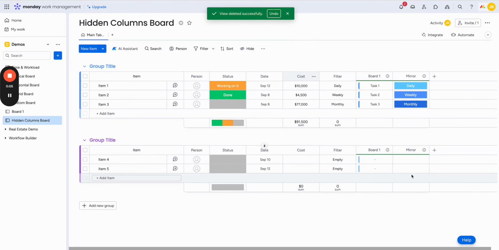So today I want to cover hidden columns. There's a lot of ways to handle this in Monday.com, but I want to give you 3 ways to do it, why you should do it, and how to do it well. All right, so let's get into it.